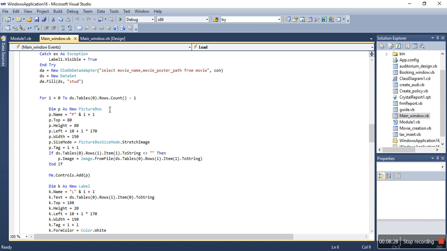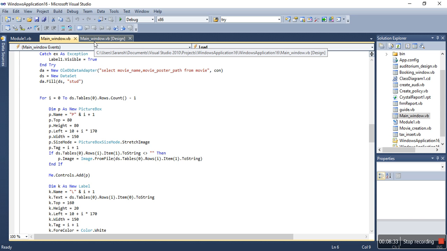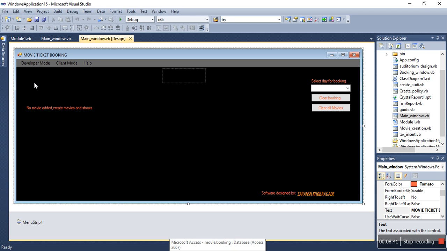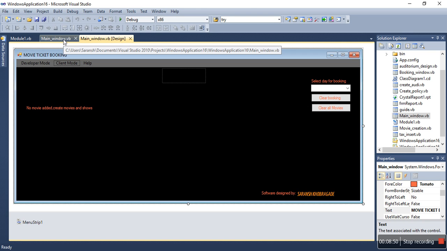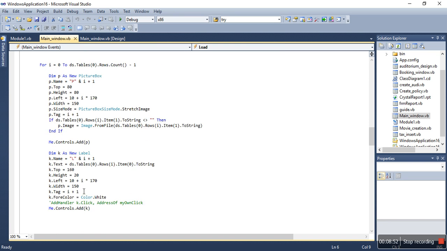According to that, the movie posters also, it just saves the path of any picture as a movie poster in the database, and according to it, it will print. If there are 4 movies, then it will print 4 posters. Then it has to print the movie name just below it, and this programming is just here.